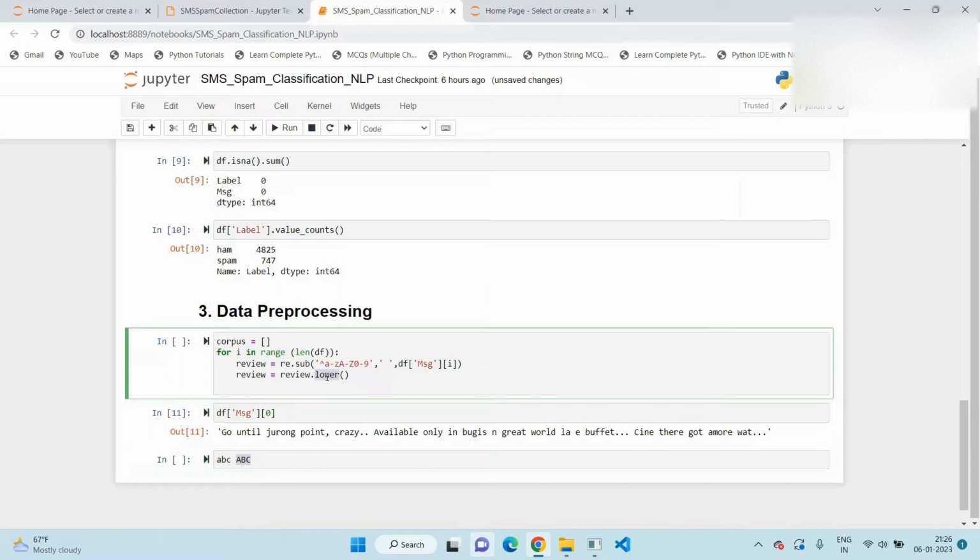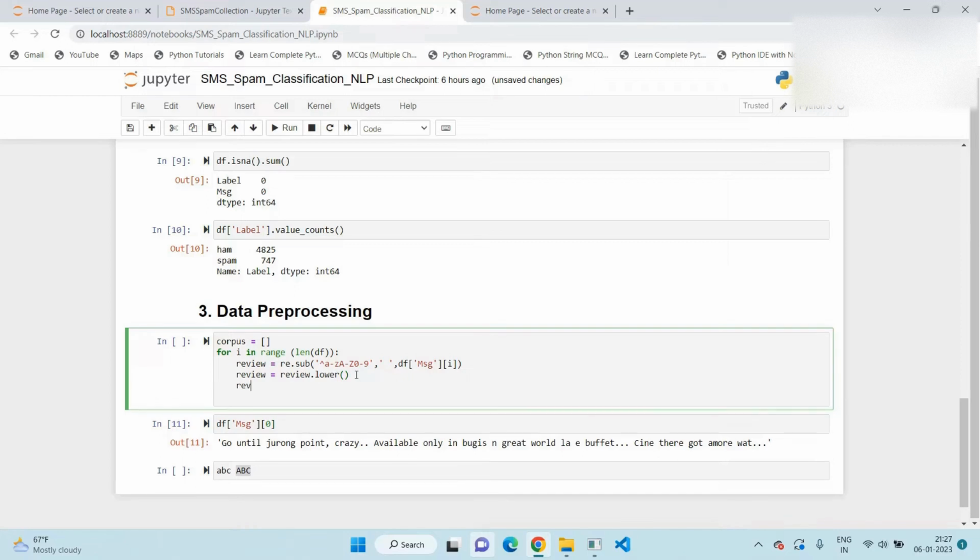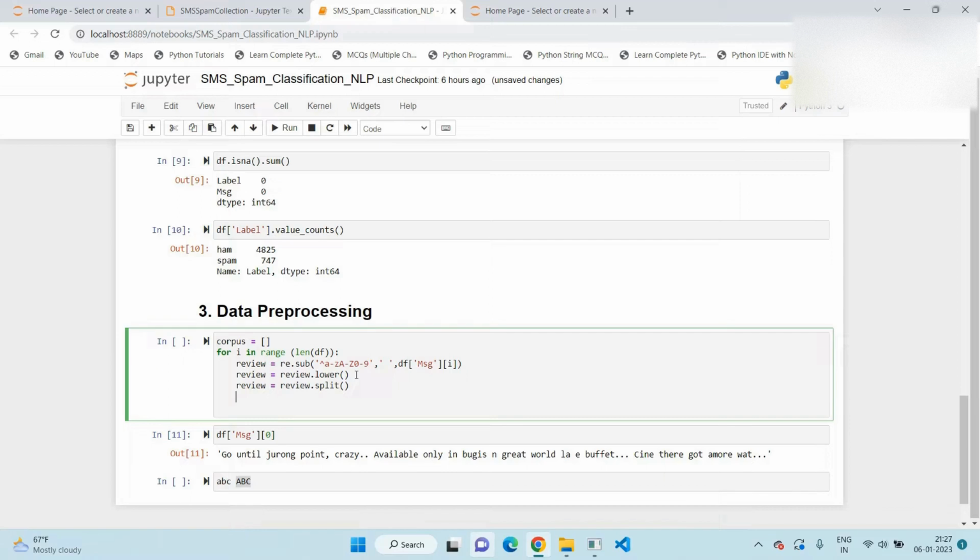In the string, the lower function is available to convert all the data into lowercase. After that, we split into words, or we generate word tokens. To generate word tokens, we use the review.split function. By using the split function, we split our sentences into words, or we generate tokens. Once the tokenization is done, we check each word to see whether it exists in the stop word collection or not. So here we perform the stop words removing operation.